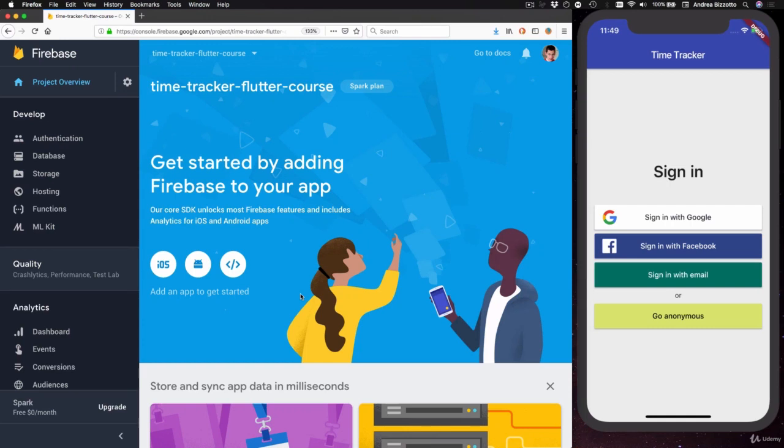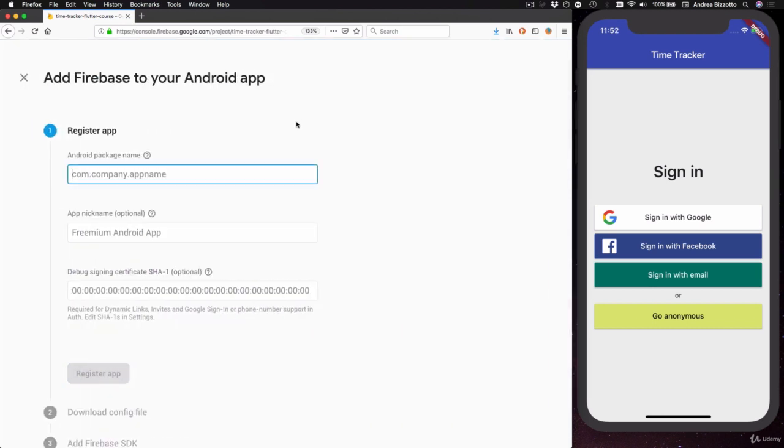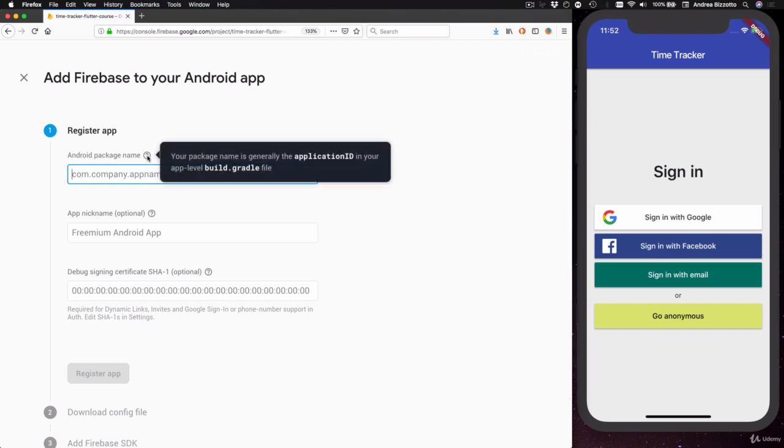In this video, I'll show you how to configure Firebase for Android. So the first thing I'm going to do is to tap on this Android icon over here. And in here, the first thing we need to do is to enter the Android package name. So to find out where this is, we can hover on the help button over here. And it says the package name is generally the application ID in your app level build.gradle file.